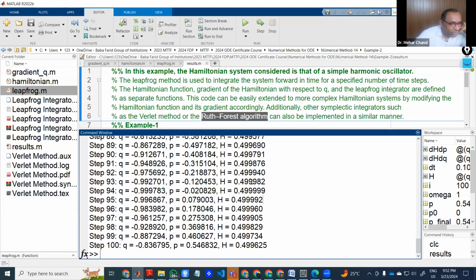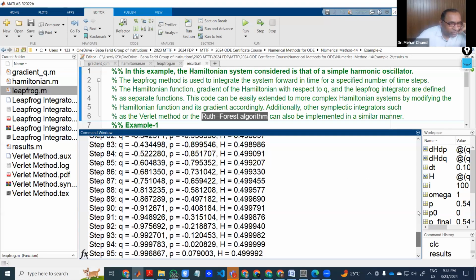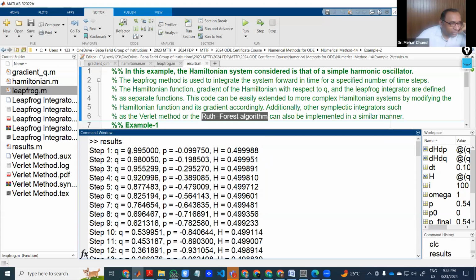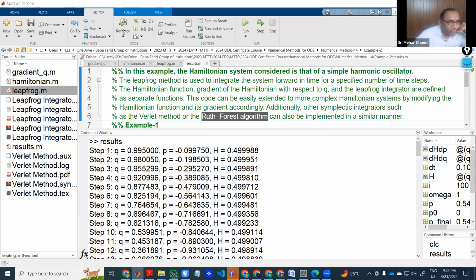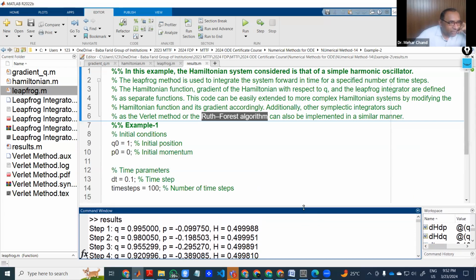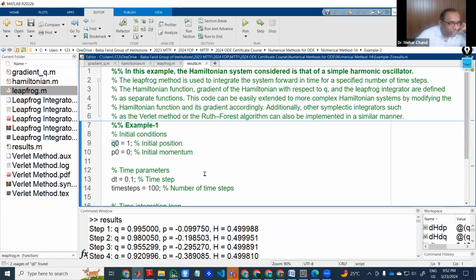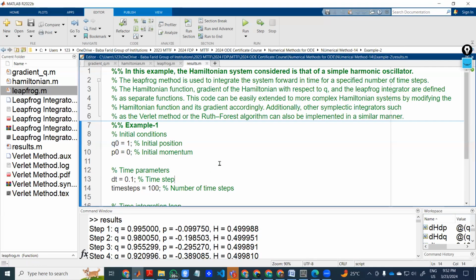Actually, these calculations are based on our inputs. So it depends upon the step size. We can do some more experiments by changing the value of Q0 or the value of P0, and then you can change the step size. Okay, sir. Got it. Thank you.